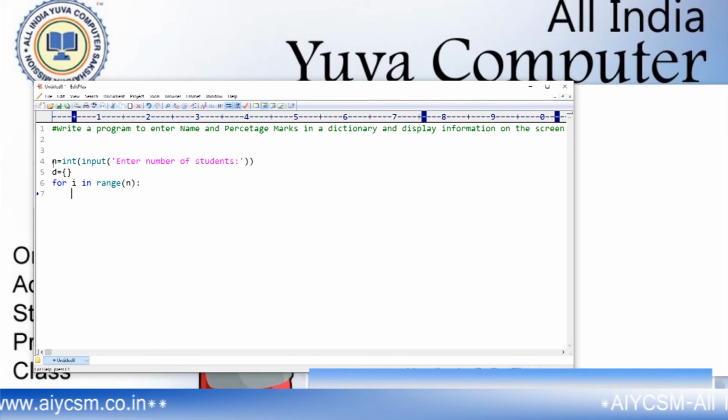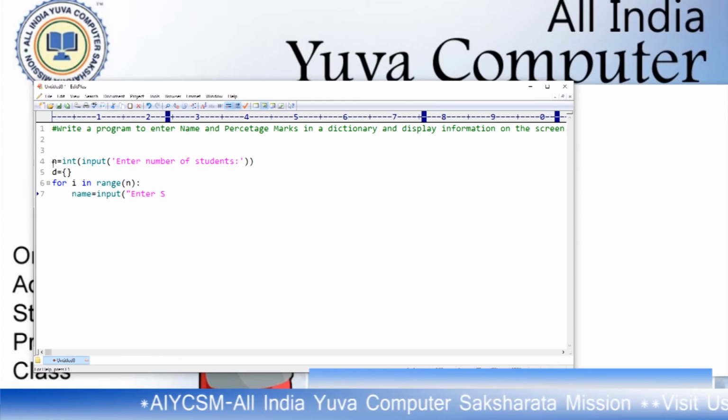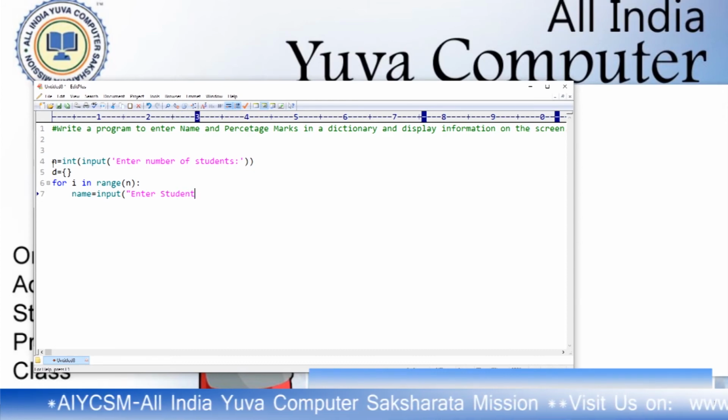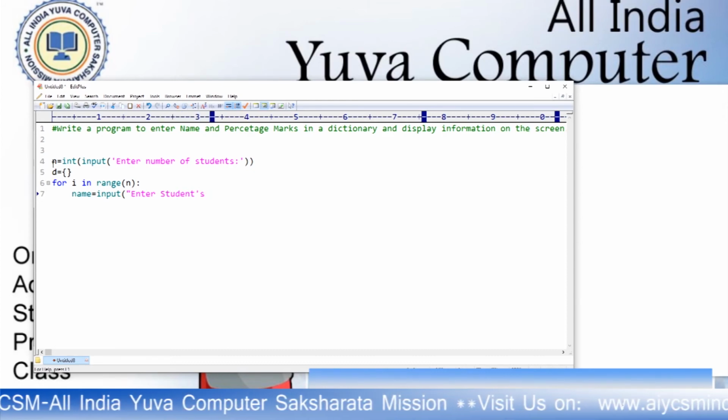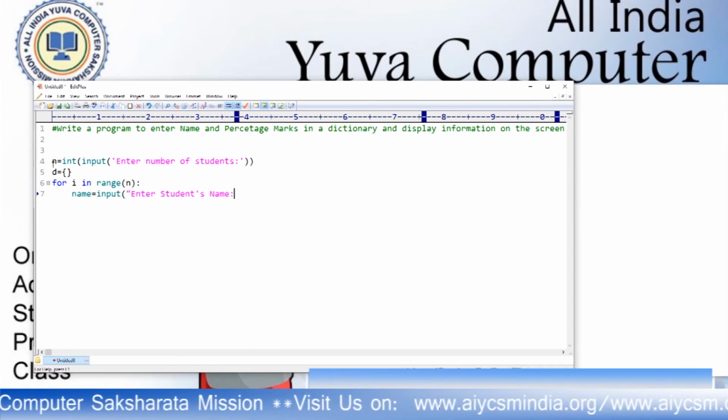Now I have to take the name within this for loop. Now I have to ask input, enter student name. Okay, enter student name.